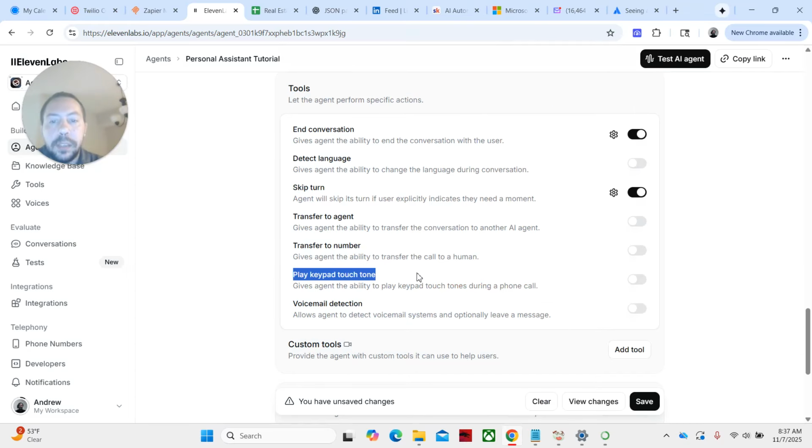All right, play keypad touch tone. So this one I don't use either. It does, however, give the agent the ability to use the keypad touch tones during a phone call, which again, depending on your use case, you may or may not want to use. Voicemail detection. This is going to be more for your outbound calls. I have used it on one of my agents, as one is an outbound call agent. However, this is something that, again, depending on your use case, you may or may not want to have on.